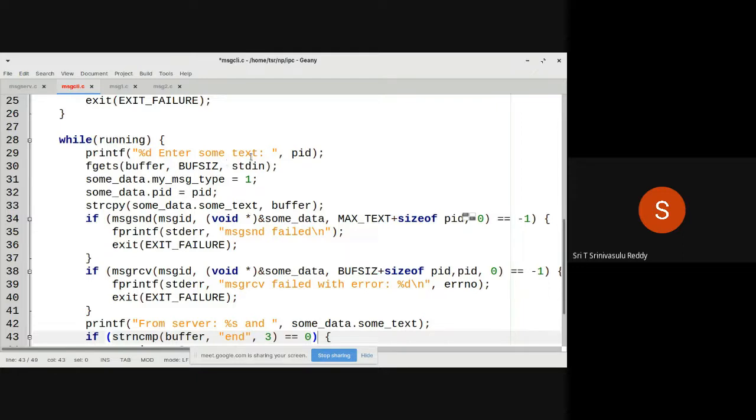So the person enters some text, comma PID. Now you try to read the data. And then, you want to send it. So whenever you are sending, your message type you are putting to be equal to 1. And then there is one more additional field: some data.pid equal to PID. Right? So you are sending the client process ID also as a message to the server. So that the server can distinguish the replies by giving the replies with that particular message type. Client also, while receiving, will receive only that particular message type. So it is as simple as that.